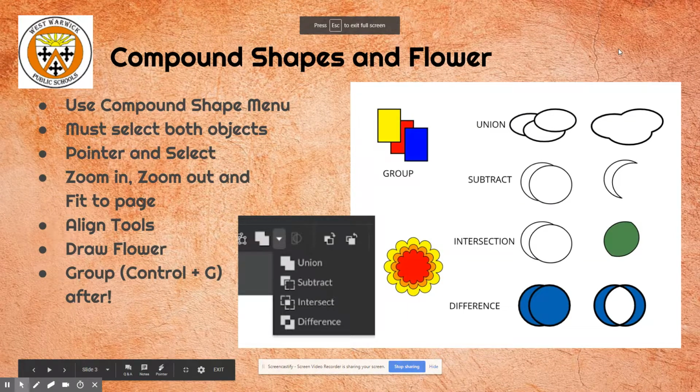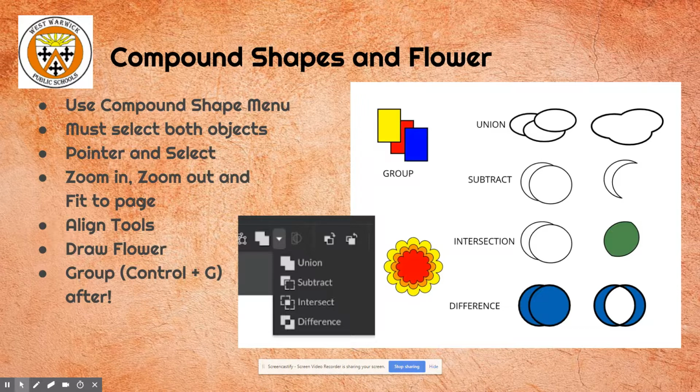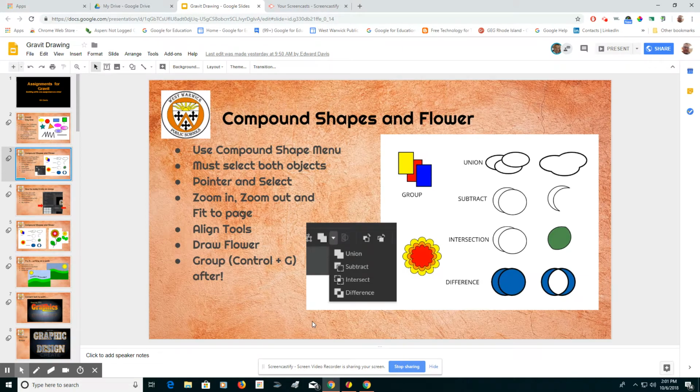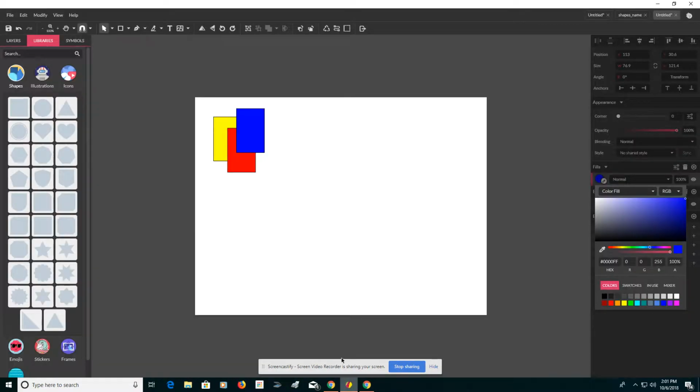Hi, this is Ed Davis, and here's my second slide that I give to my students when I'm teaching them graphic design with Gravit. And as you can see, we are going to do group, alignment, and use some of the compound shape tools that you can see right here in the slide. So I'm going to hit escape, and we're going to bring back Gravit.